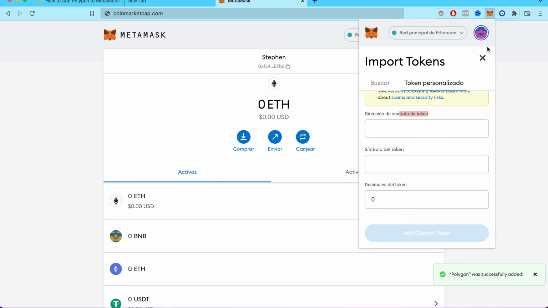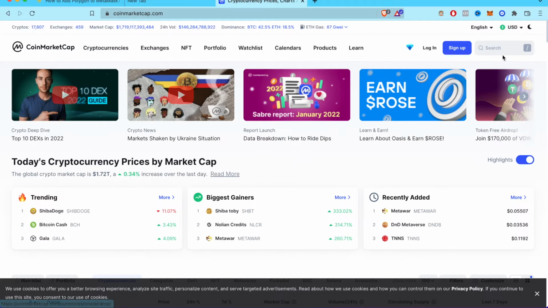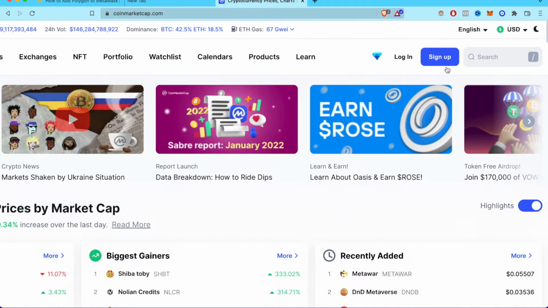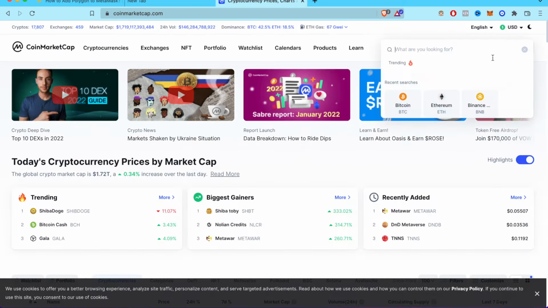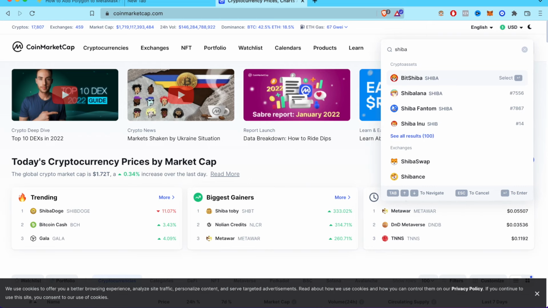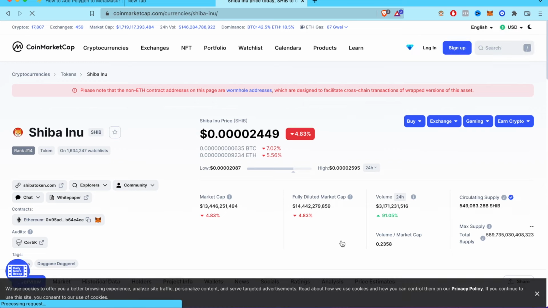So for that information, we want to go to CoinMarketCap, and then here at the top of the page you can see the search bar. I'm going to click on it, and I'm going to search for SHIBA INU. At the moment I see it right here, number 14. I'm going to click on it, and as you can see we have all the information.